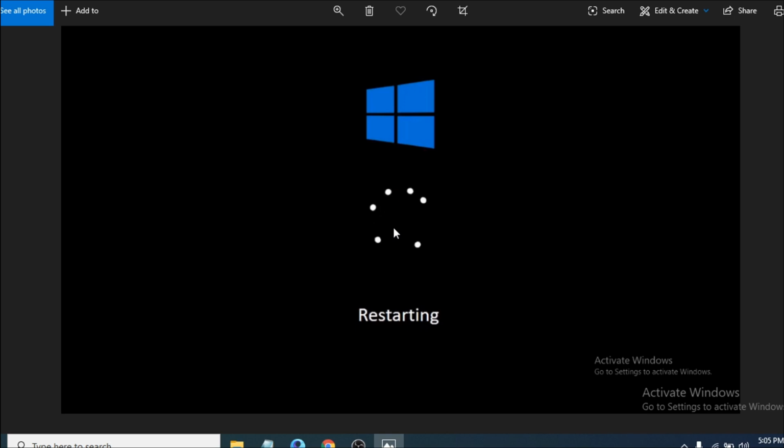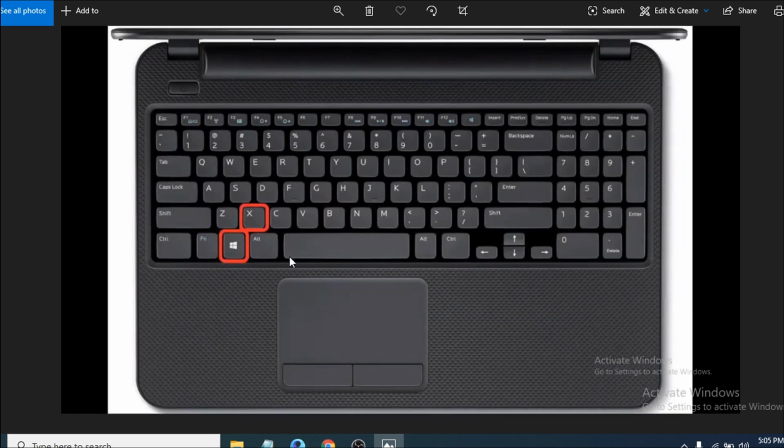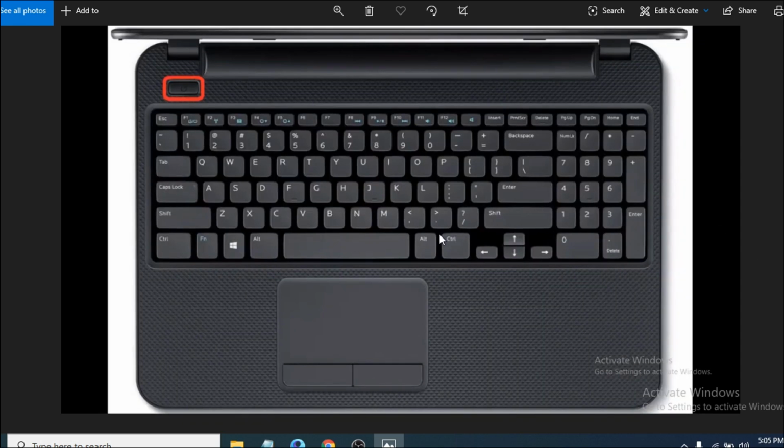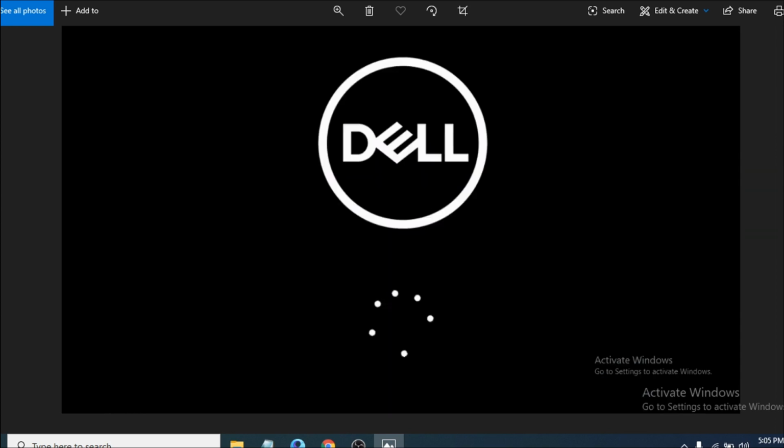So when your Windows 10 is stuck like that, you just have to hold your Windows and X key at the same time. Then you just have to press the power button. After you press the power button, it will shut down your computer, and then you just have to press the power button again, and then it will start your computer again.